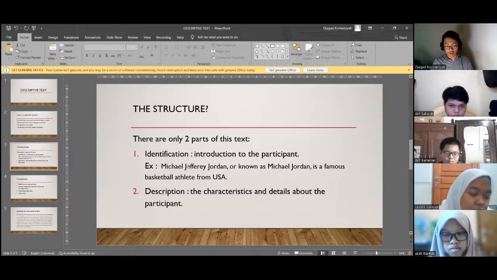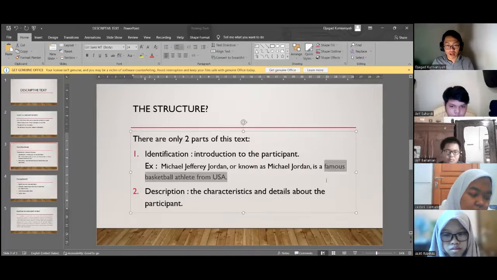So who doesn't know who Michael Jordan is? So it's a famous basketball athlete from USA. And this right here is a common thing to know about Michael Jordan.